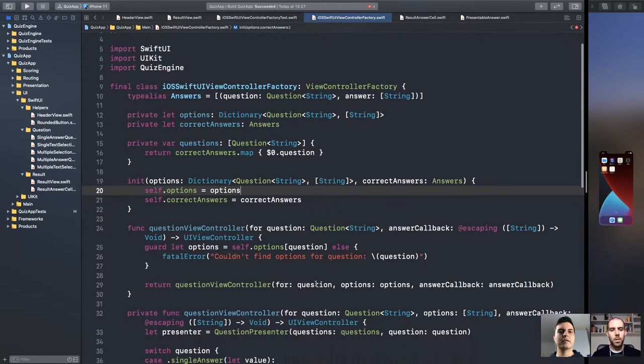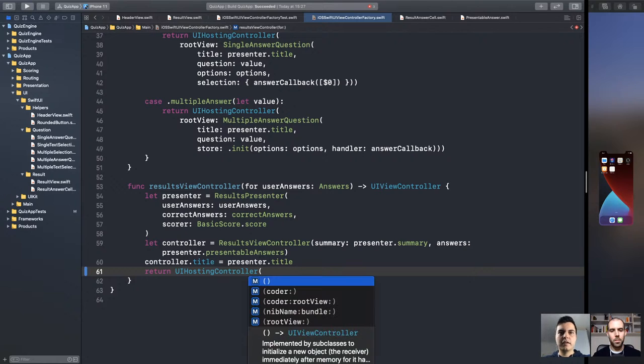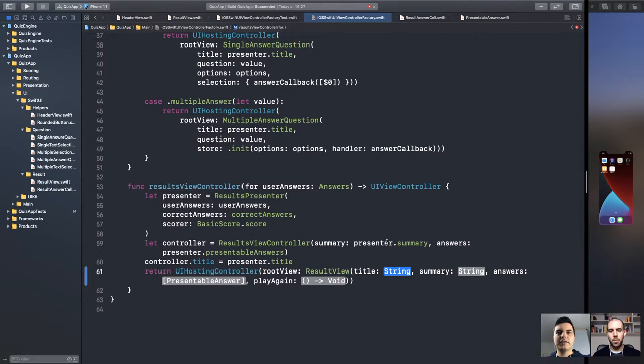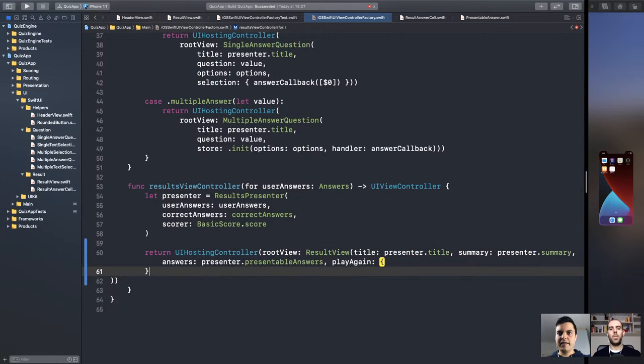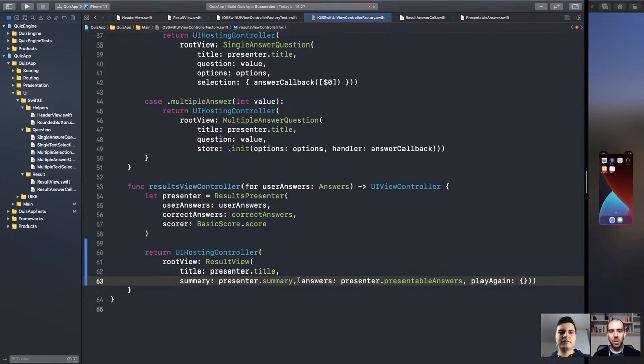Okay. Now in the factory. Instead of returning a results view controller, we're going to return a hosting controller with the result view. So the title is the presenter title, the same one used in UIKit. The presentation logic is agnostic of framework, so we can reuse it. So the summary is the presenter summary, and the answers is the presentable answers. So we don't need the UIKit controller anymore. What about the play again? Awesome. Yeah, we can probably wait a bit to make sure the tests are passing first and come back to it.